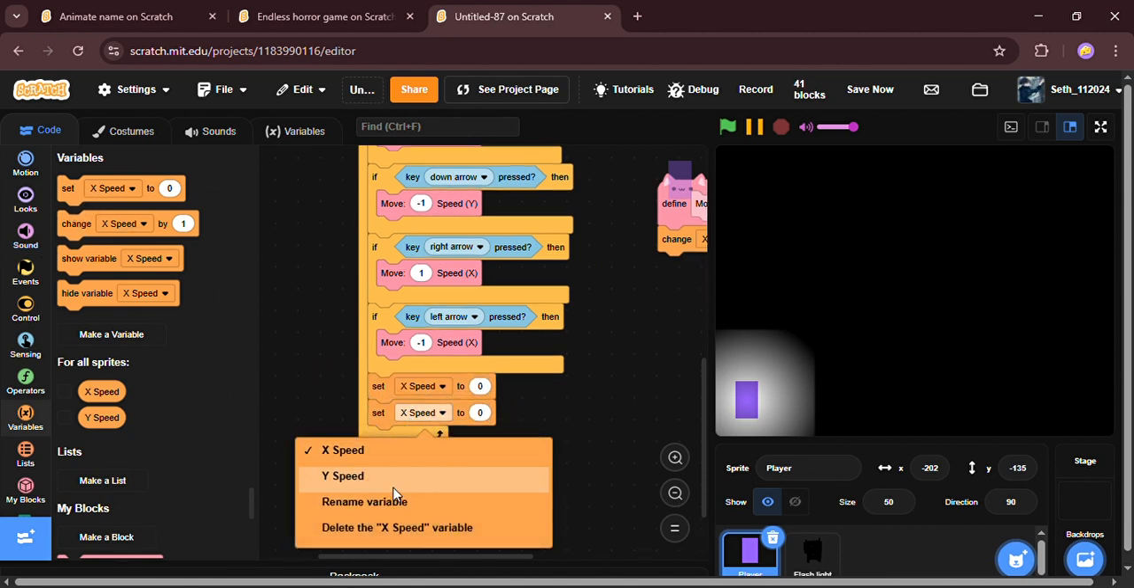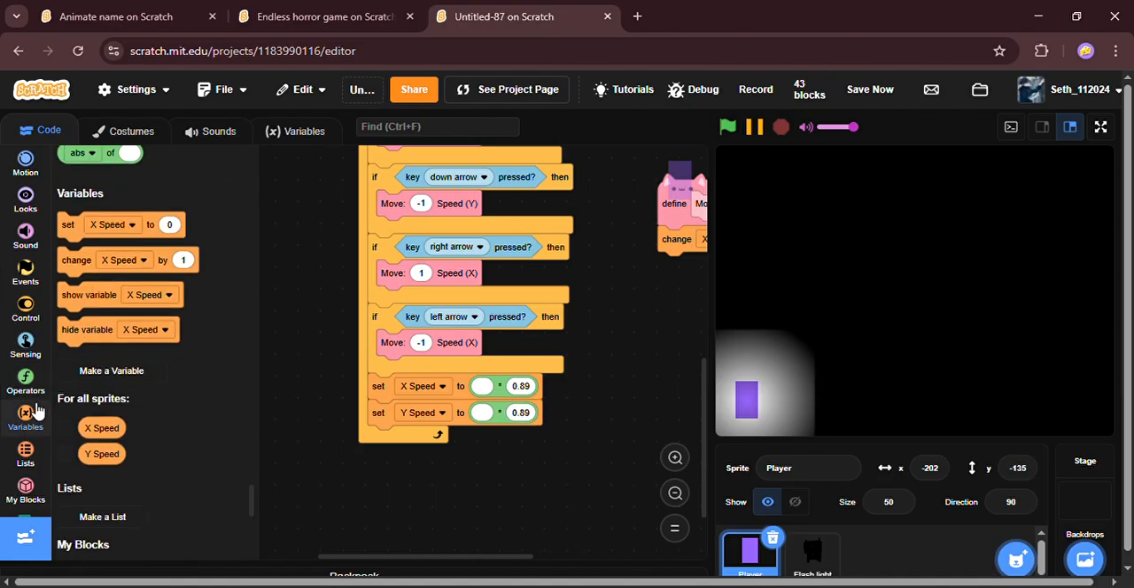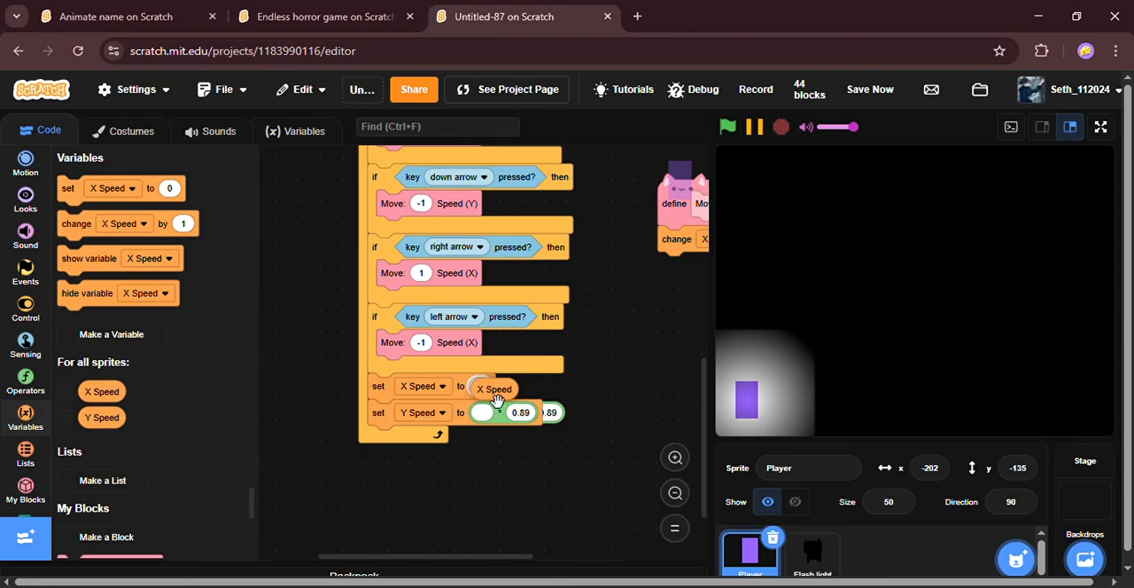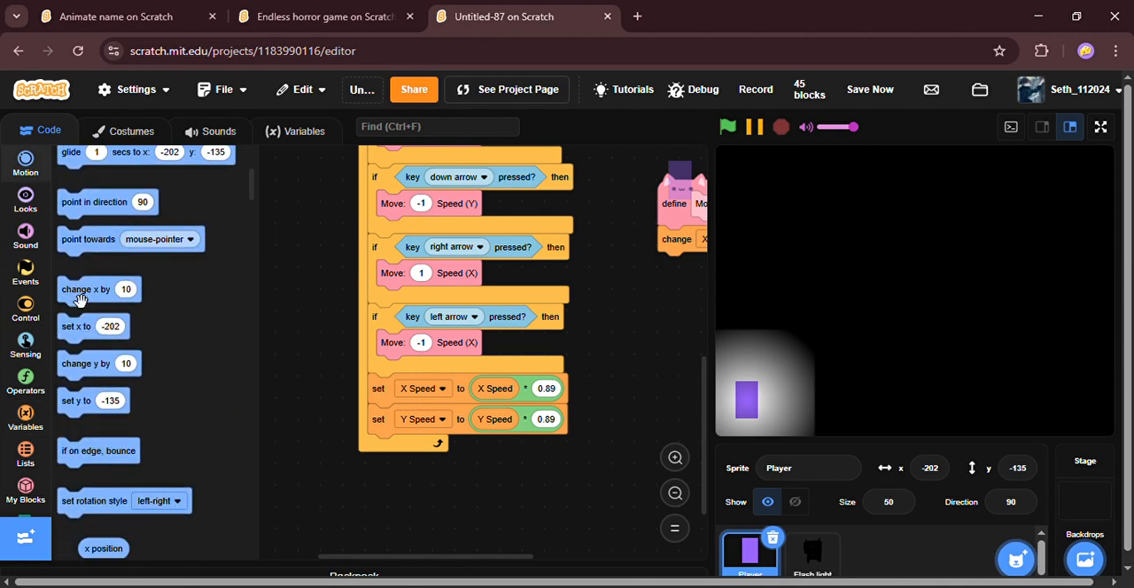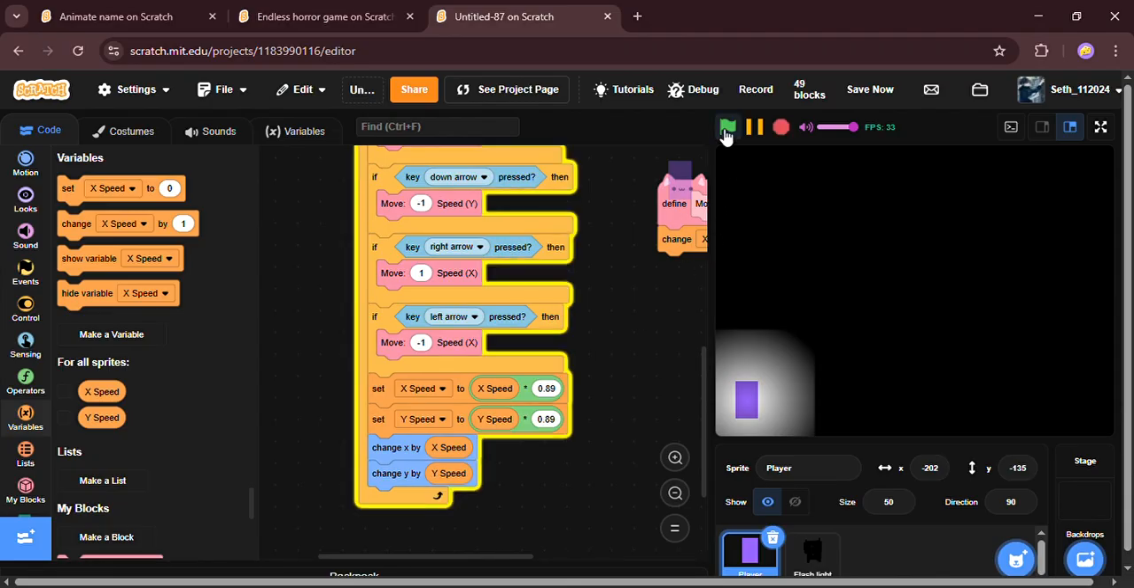And then you set x speed and y speed to x speed times 0.89, and then put in an x speed over there, and then the y speed over there. And then go in the motions, just drag change x by and change y by x speed and y speed. Now let's test it out.